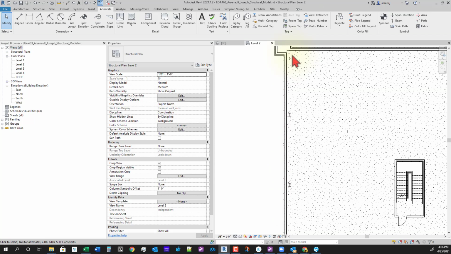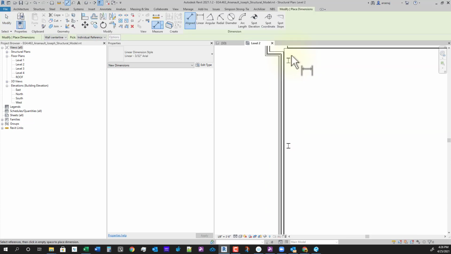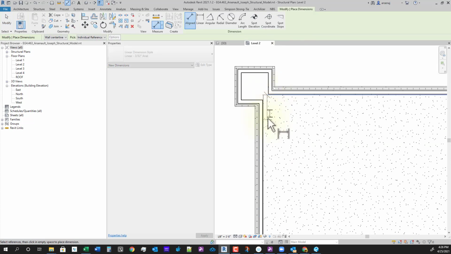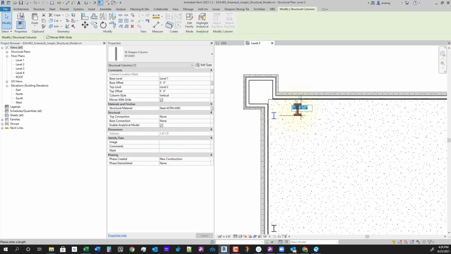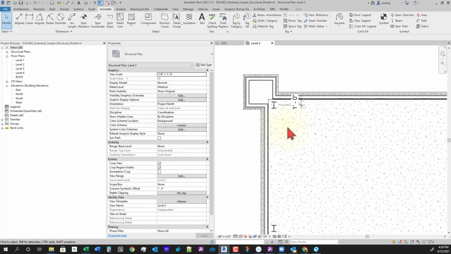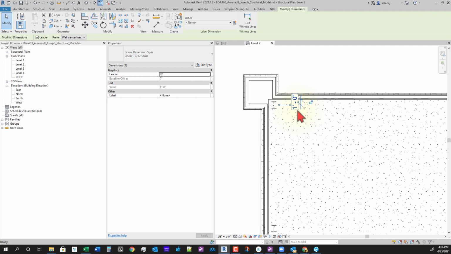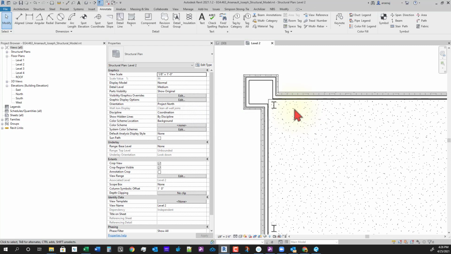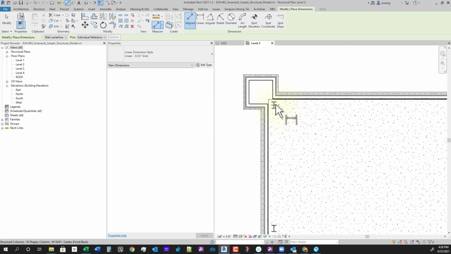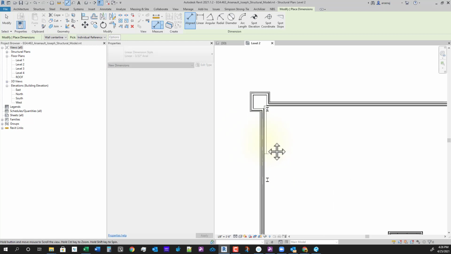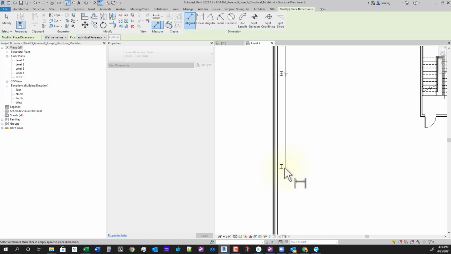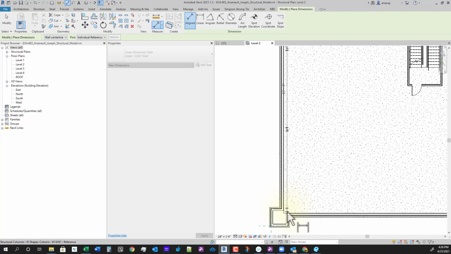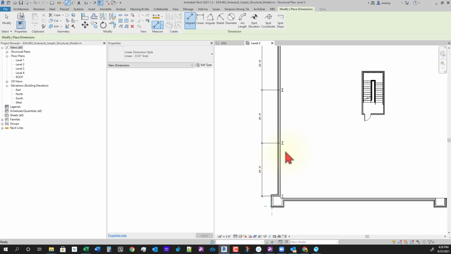I'm going to throw a dimension on here so that I can make this 1 foot from this edge. And we'll grab the center of this column, and we'll just throw a dimension to all these, the center of the column, and then bring this dimension out.